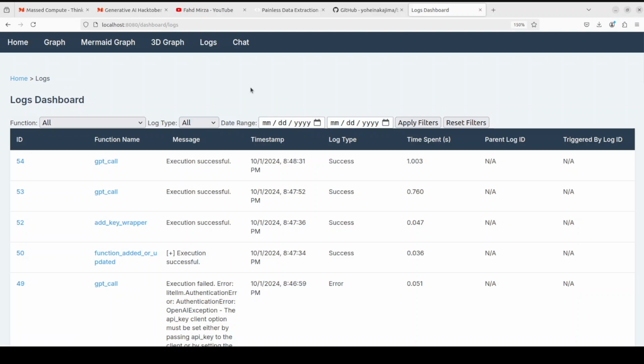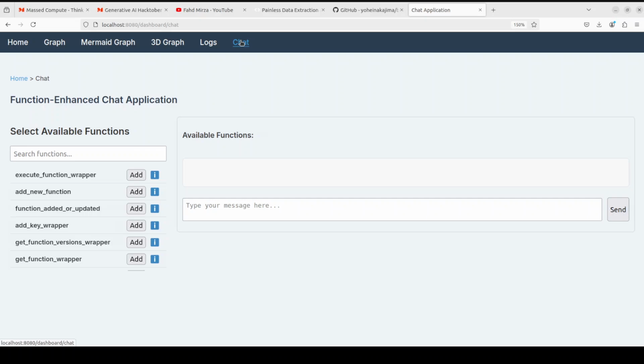You can also check out the logs. These are all the logs which we have generated, and this is when we were trying it without the key and then the execution was successful. And then if you go to the chat, there are a few chat functions available.